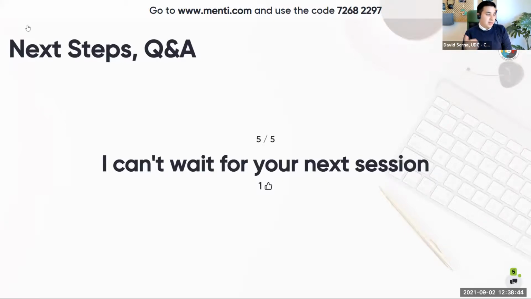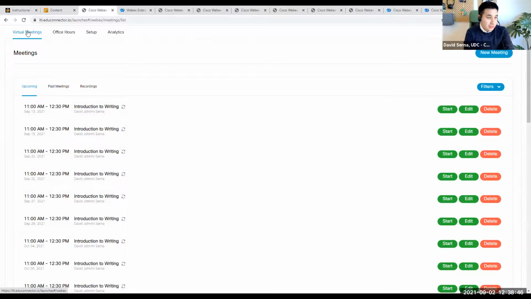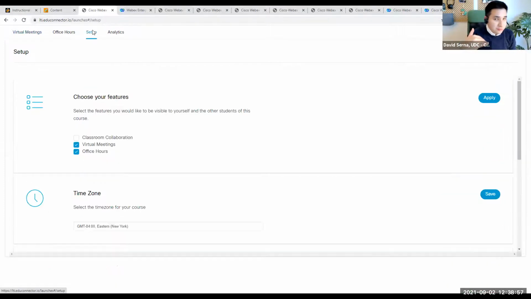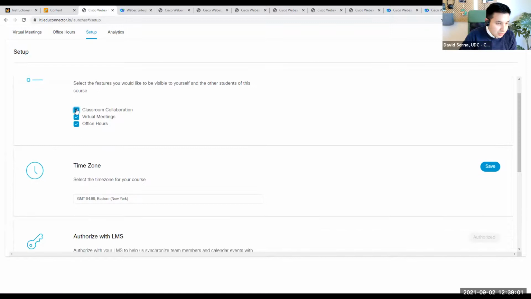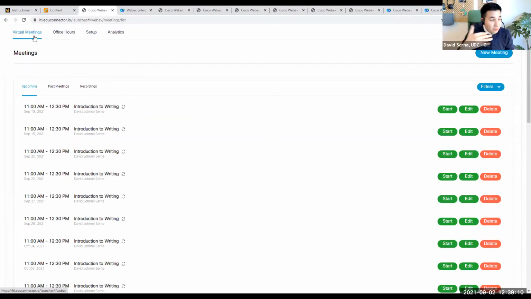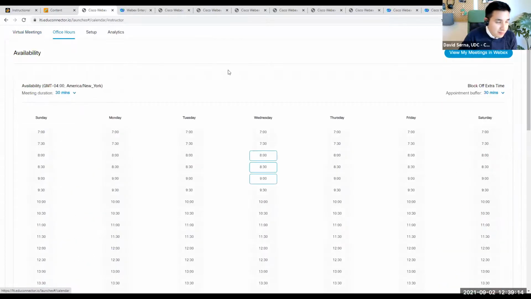So one of the good things about using Webex as well is that you can set up office hours for your students to meet with you. So let me go ahead and go here. Let's go to setup. So remember, you can choose your features as you set this up within Blackboard. I can do classroom collaboration, virtual meetings, and office hours. So let me click on that and apply. So now you'll see this tab with virtual meetings, or consider these your classroom sessions, and office hours right here.